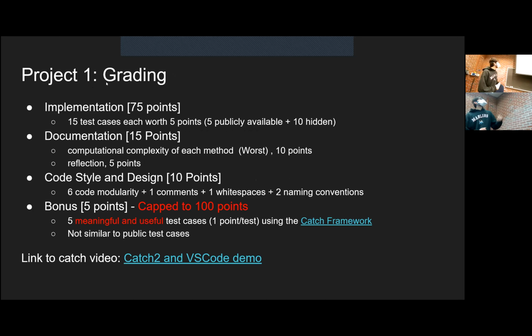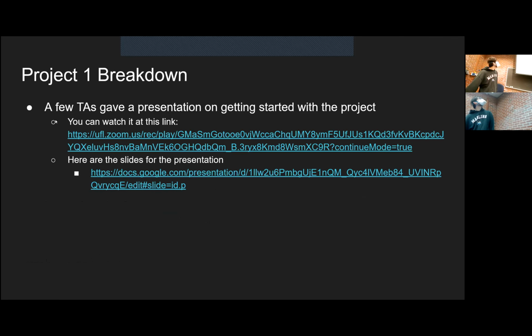Okay, so for grading: 25 points of implementation, 15 points of documentation. Basically just the rubric, I would say. If you do all this, then you should be fine. There is bonus if you create your own test cases, so that's good. Okay. So now on to, there's more.